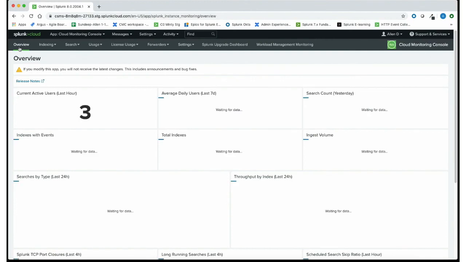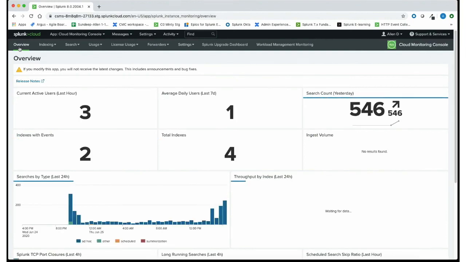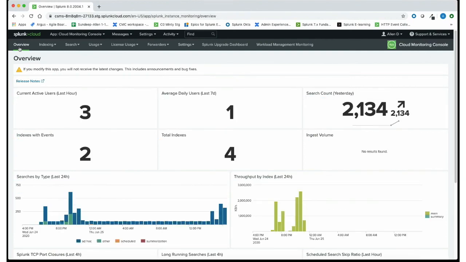But if you're on an older version, then what you'll get is a message that tells you what apps that you have that are compatible or not compatible with the upcoming version that you would be upgraded to, as well as forwarders that you have on your system that might be in need of an upgrade, for example. So those are the big picture areas here for this.